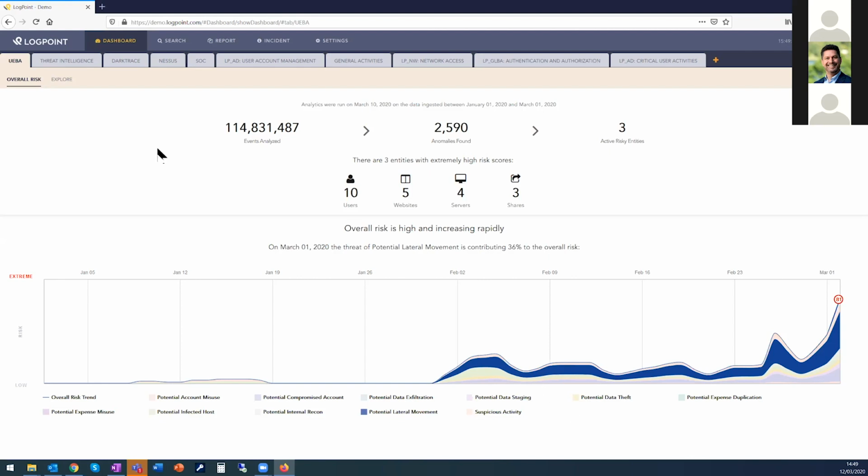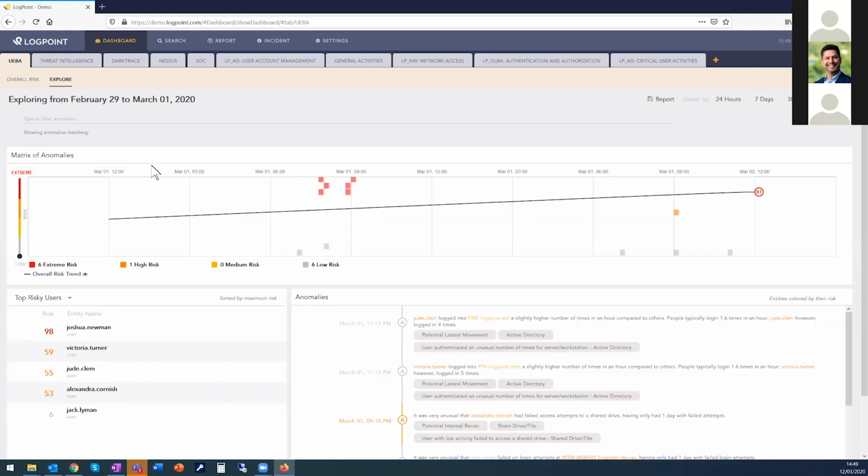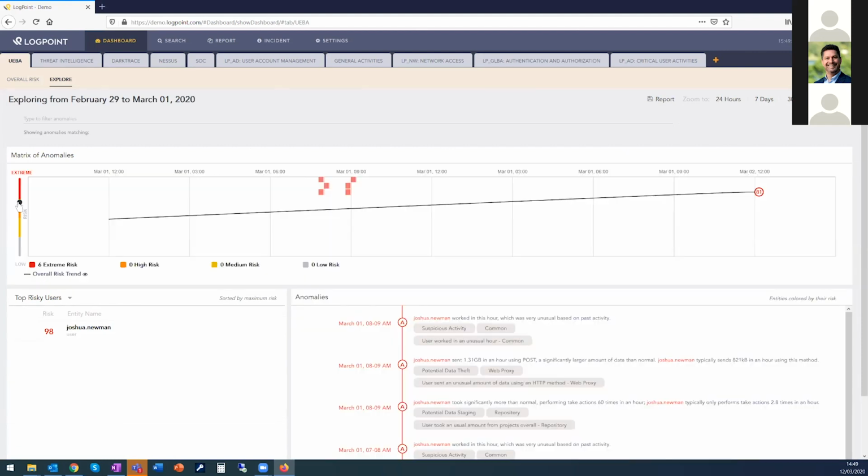So if we look at the detail behind this, you can see this here for the period of a day. There's certain models that got triggered at different times of the day. So there's some low-risk events and some high-risk events. And on the left-hand side, you can see the entities, the users that you are monitoring. And there are some that have a low-risk score and some have a high-risk score. So if we filter just on the high-risk events, you'll see that Joshua Newman stands out. He has a risk score of 98.